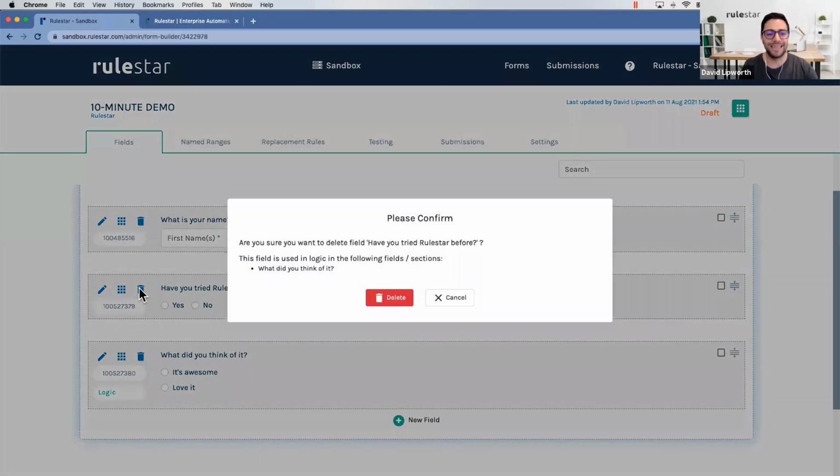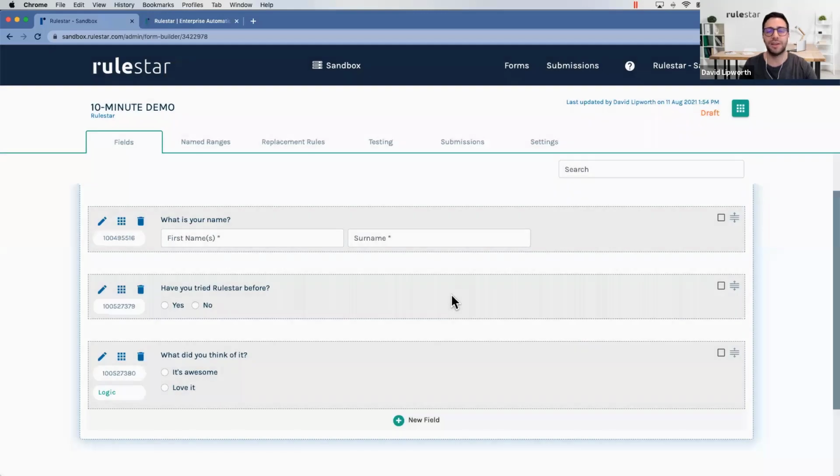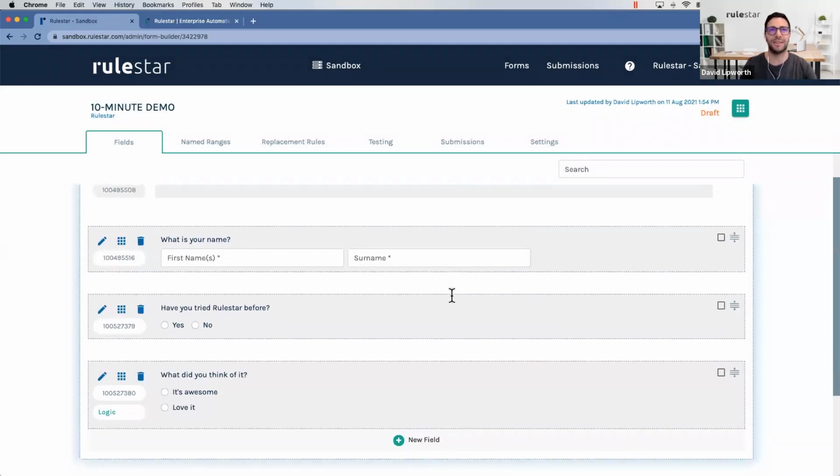Also, if I was to try to delete this question, it will warn me not only that this is used somewhere, but even exactly where it is used. So this is saying that this field is used in the logic for the question, what did you think of it? Which is totally true. So that's a really valuable warning to have before deleting something.